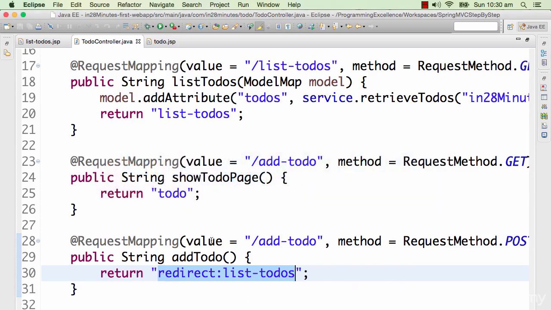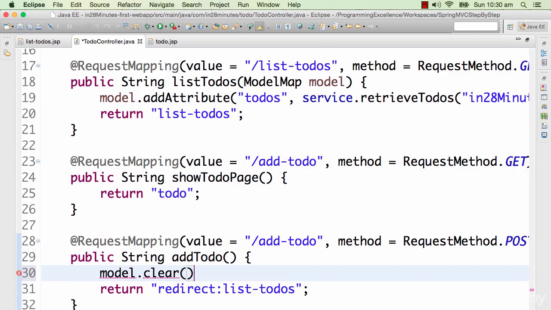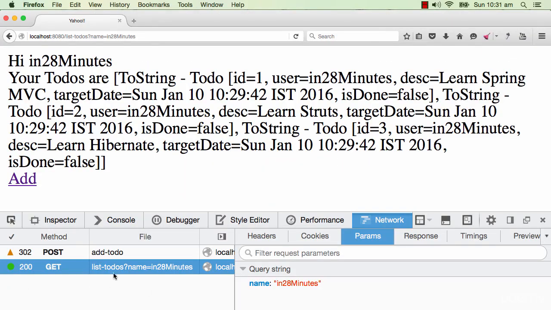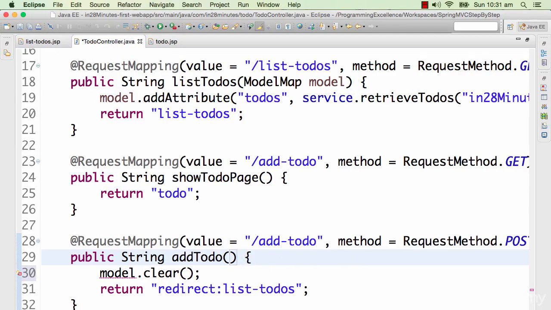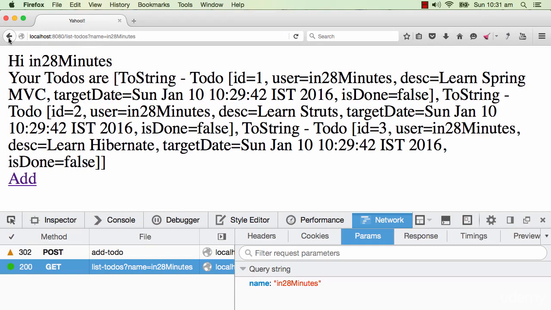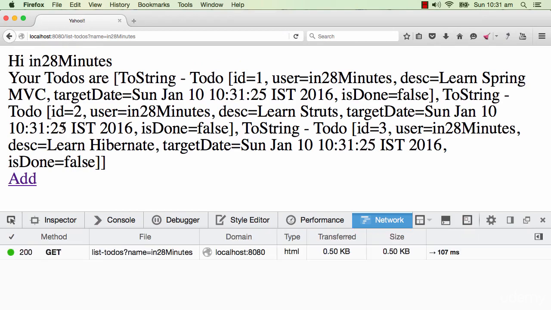What I can do is add in something called model.clear. So when I add in model.clear, then it would not pass in any of the parameters as part of the URL. So I really hate sending things as part of the URL because there might be some sensitive things in there. So I'll add in a model map, model, and let's clear that up and let's see if it's still working fine. Okay, let's refresh the page.